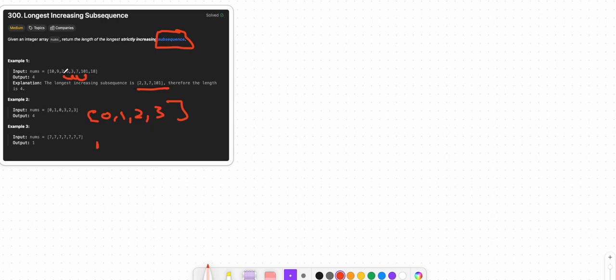But 2, 5, 7, 101 is also a possible answer, which can also be the longest increasing subsequence. So 2, 5, 7, 101 is also an option, and 2, 3, 7, 101. These are the options.